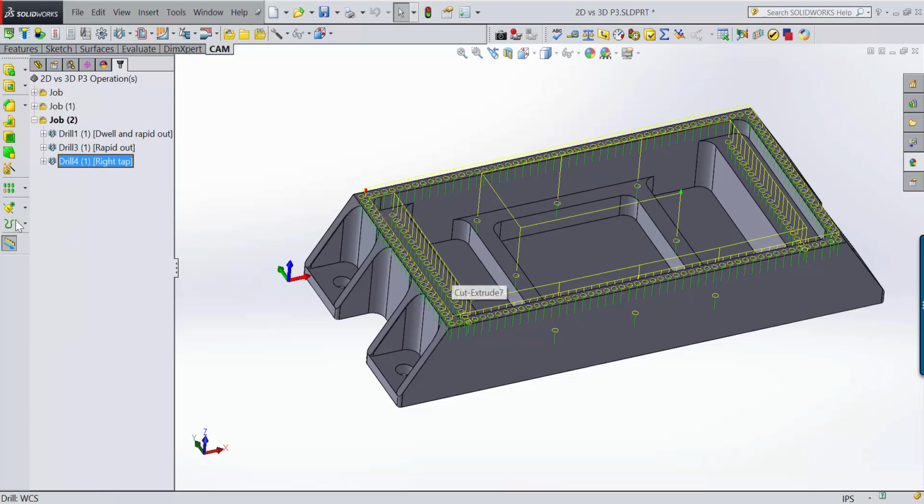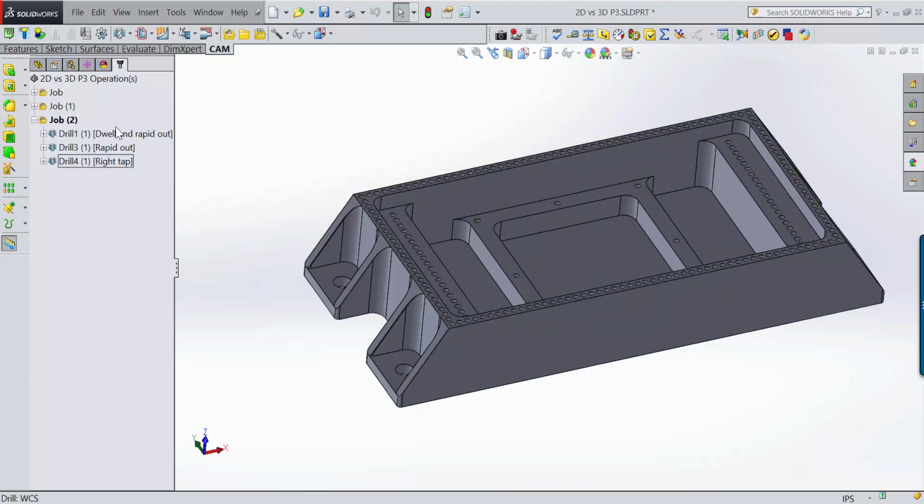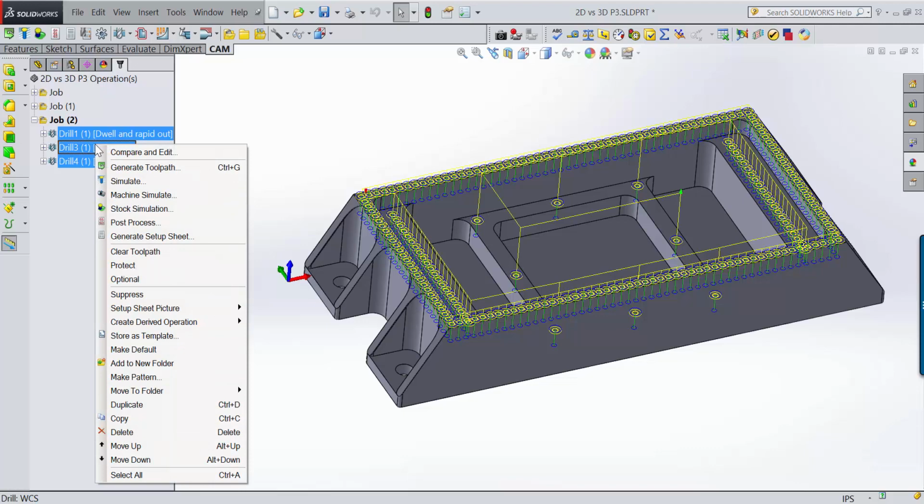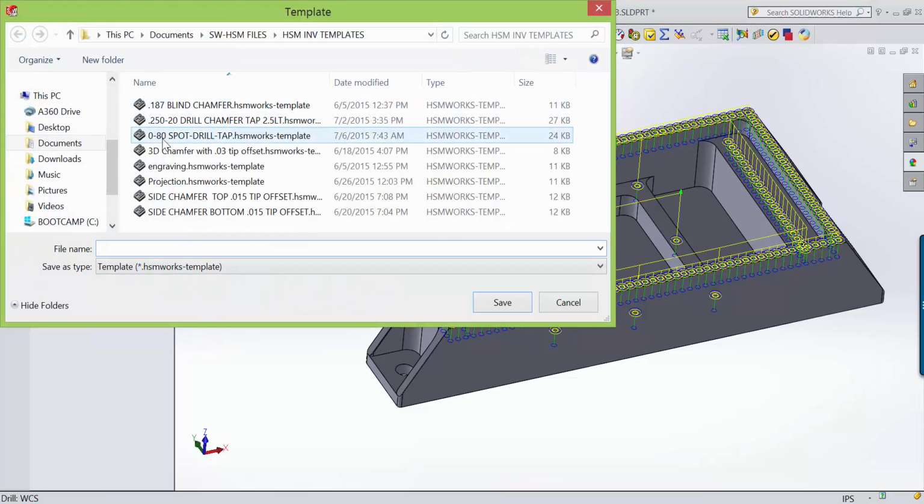3 different tap depths. Now if we wanted to save those as a template, we'd highlight them, right click, store as template, and in this case we can overwrite the template we already created.